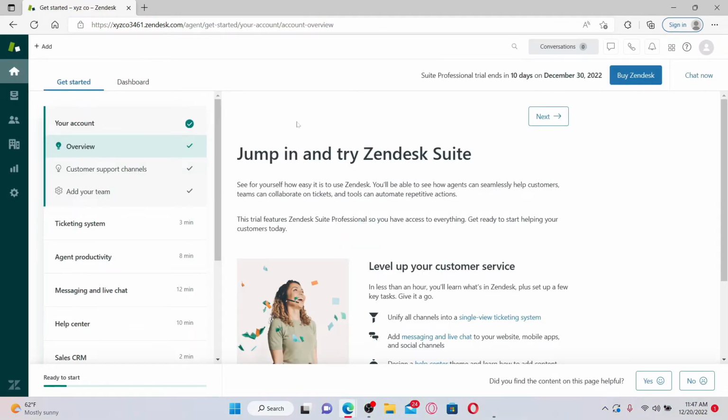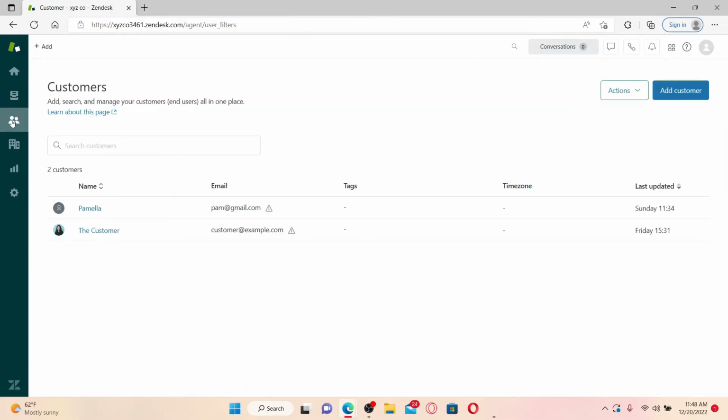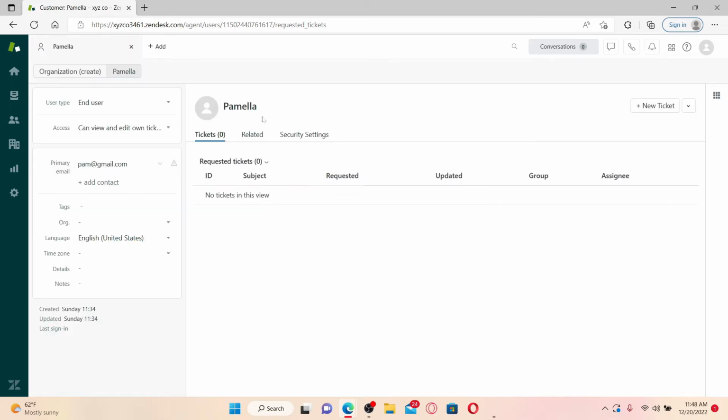From the main homepage of ZenDesk, click on the customers icon on the left hand side of the screen. Locate the user you would like to delete and click on their name. In the user's profile, click on the drop-down next to New Ticket and click on Delete.